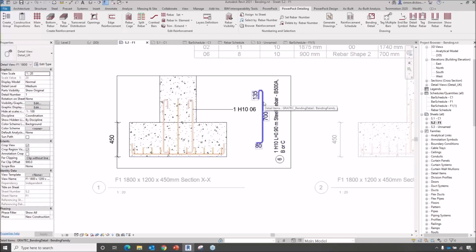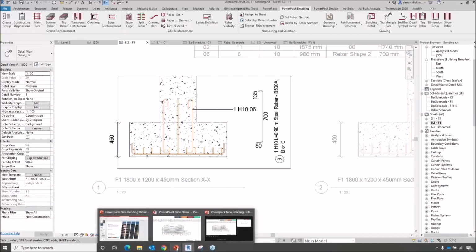And of course, this isn't limited to reinforcement that's been created using our tools in here. This tool will work for any reinforcement, regardless of whether it is created using the Revit tools or the PowerPack tools. Even the images for the reinforcement schedule will also work on reinforcement created with the default Revit tools. Really useful, very quick, very easy to use, and saves an awful lot of time when you're creating your details. Nice little easy one.